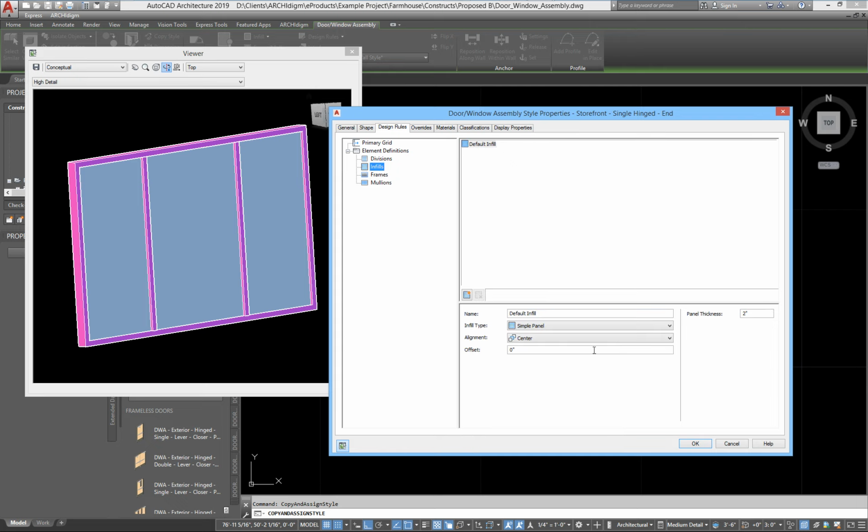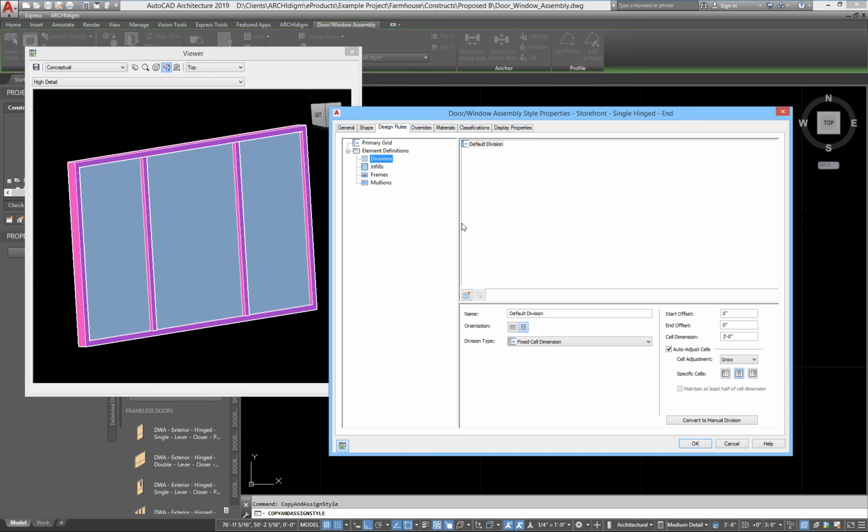For infills, their default is called default infill. For now, we're just going to start with something called glass. And let's go ahead and make that, just for simplicity, 1 inch. For divisions, their default division just says default.